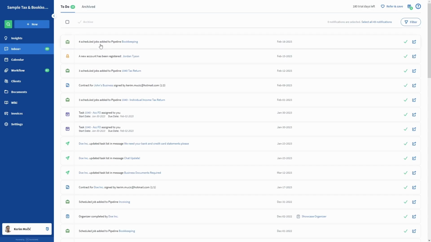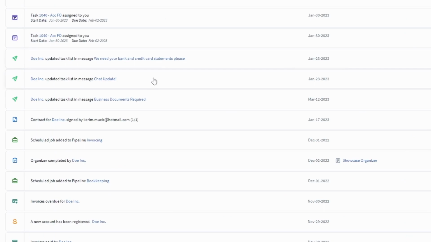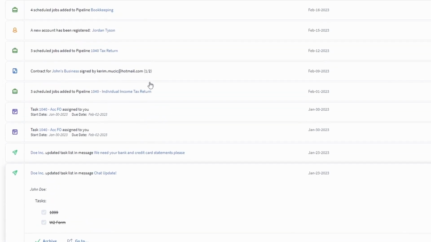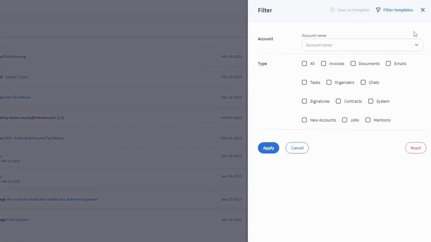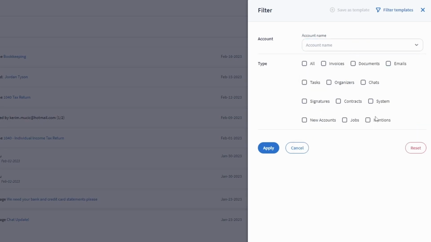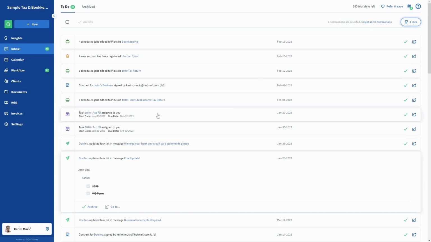It's your notification center, which will show you all notifications about accounts you're following. So if someone were to sign a contract you sent, or upload some new documents, or anything else, you would always know about it right away. If you need to see specific notifications, either for certain accounts or specific types of notifications, then you can filter this list as well. Besides the Inbox Plus, you will also receive notifications about the same things via email.